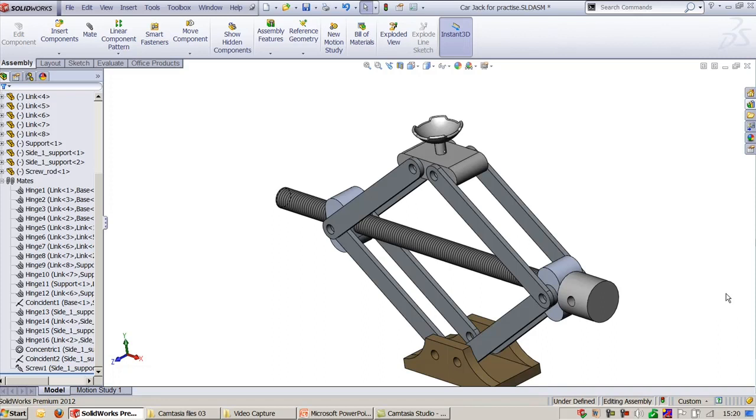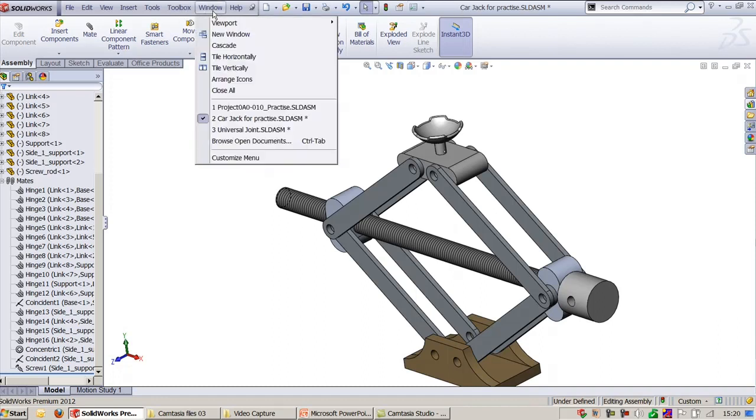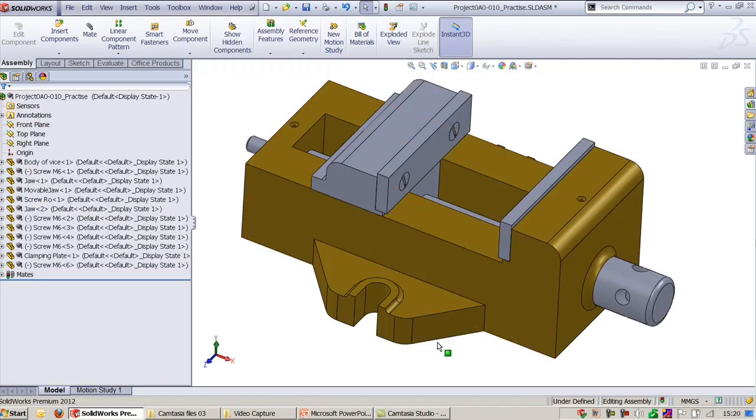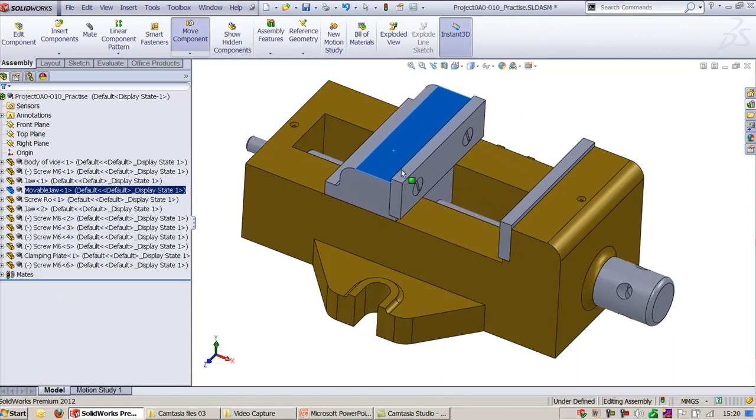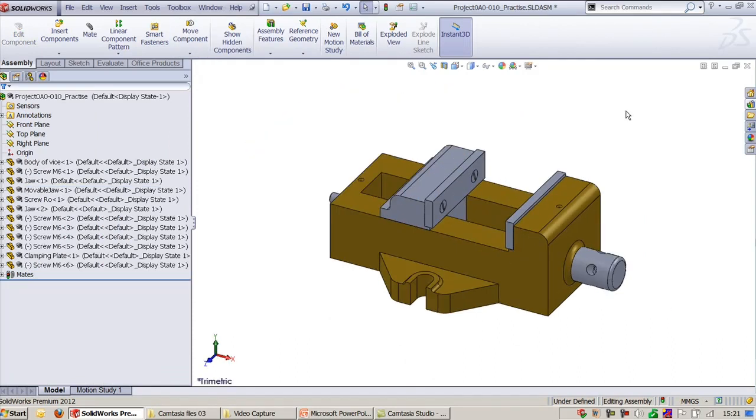And similarly, you need to understand how different mates can be given. The last mate we also saw is the limit mate. So the application of mates is very essential for everyone to understand exactly how it behaves, so that you can avoid confusion in understanding the behavior of the whole assembly.